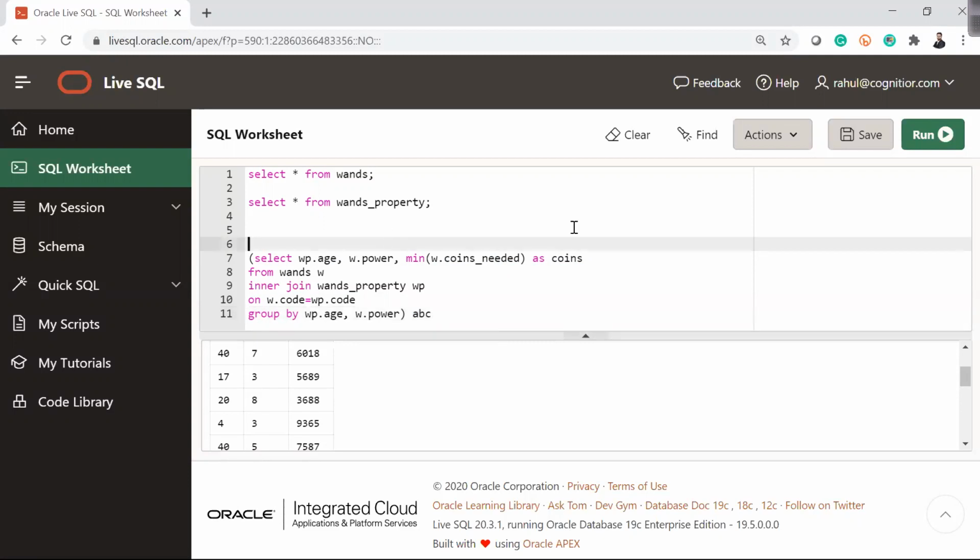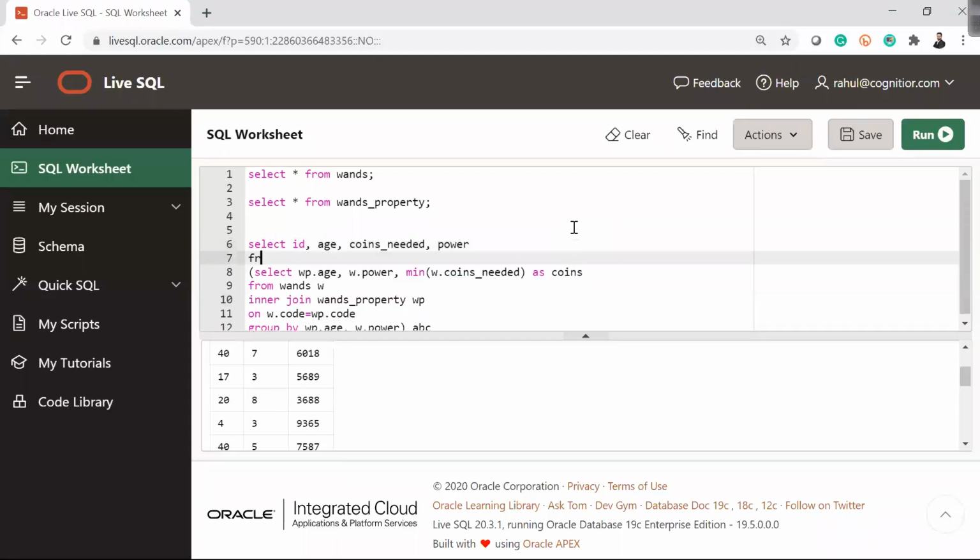Now on top of this, I will write a query. So select. Now I'm looking for ID because I need the ID as well. Age, coins needed, and power from Wands. And let's give the alias as W2. So the Wands table consists of ID, so W2.id. And here I have coins needed also coming from W2, and power is also coming from W2.